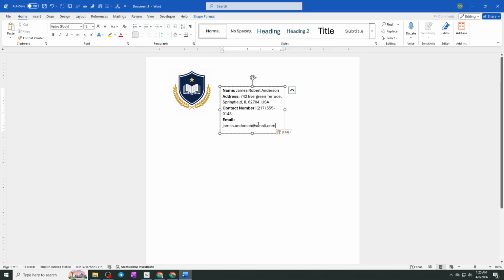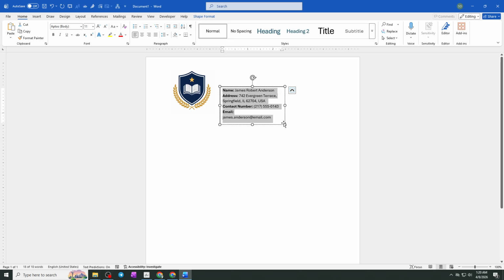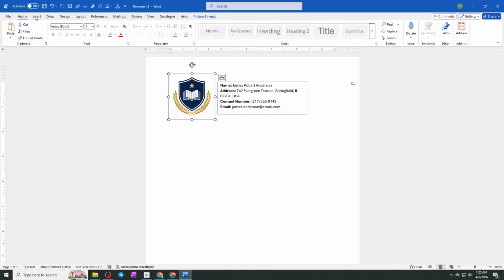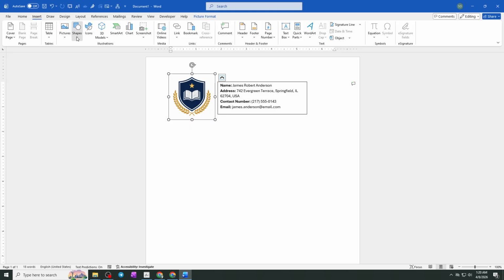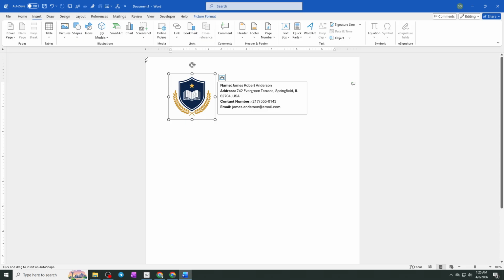To give your letterhead a more polished look, consider adding lines, shapes, or color accents. Go to the Insert tab, select Shapes, and choose lines or rectangles to separate the header from the body of your document. You can also use shading or borders for additional visual effect. Be careful not to make it too busy. The design should complement the content of your letters, not distract from it.